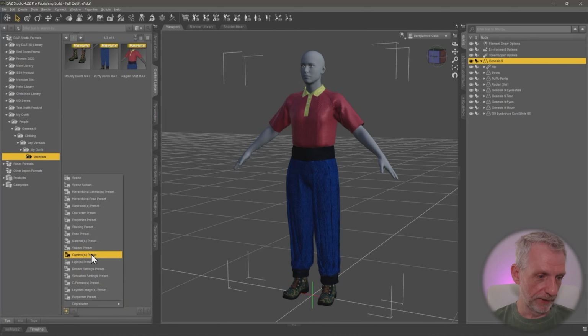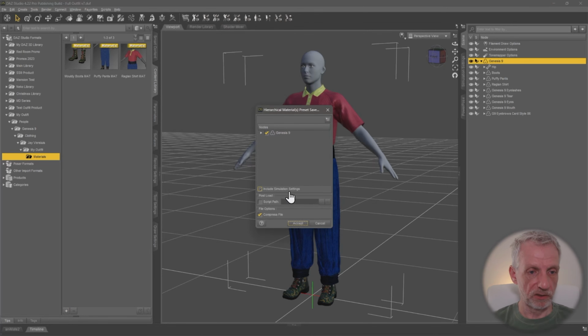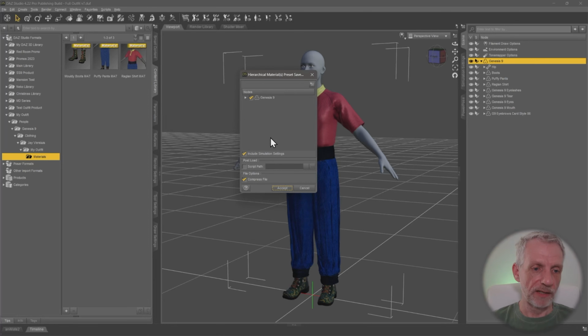This is also under here, and instead of a material preset, it's a hierarchical material preset right here. So if we save that out, we can go and call it all mats, perhaps, just as something we want to use. And then in here we can go and open up our figure. So the figure needs to be selected, not each individual clothing item. The top figure needs to be selected, and then we can go select and deselect what we would like to be included here.